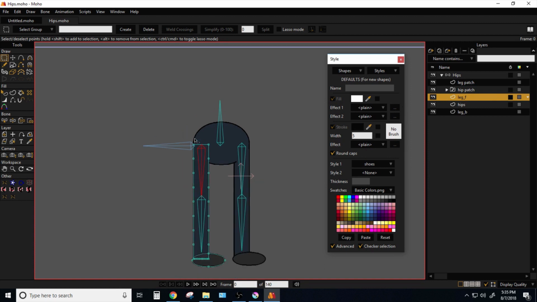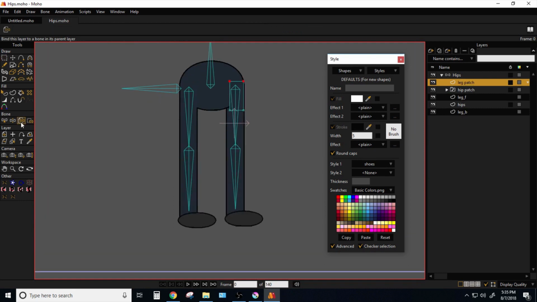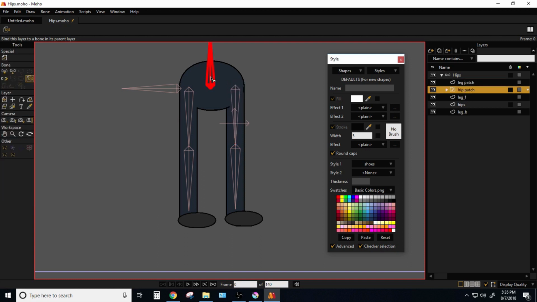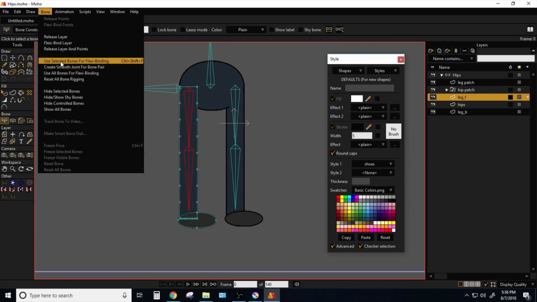Alright, so here's how we're going to bind everything. The leg patch, we're going to bind the whole layer right here. Hip patch to here. Leg, actually let's go straight to the hips, and now we can do the leg. Now what I'm going to do is select these two bones. I am going to use create smooth joint for bone pair. If you don't have that, just use selected bones for flexi binding.